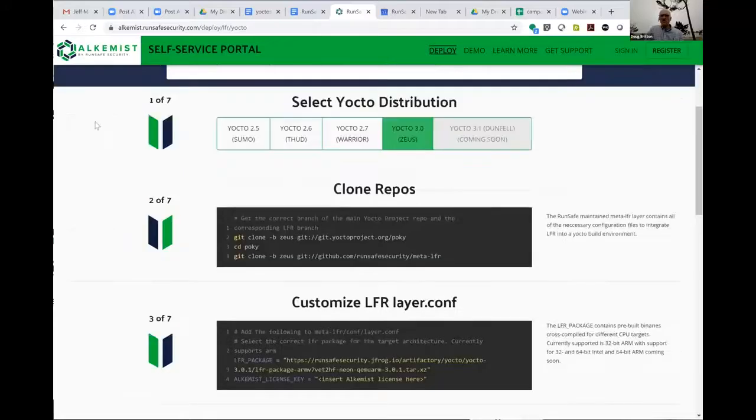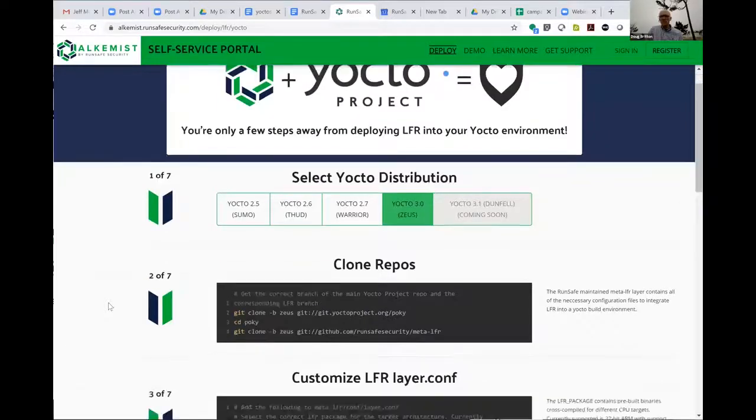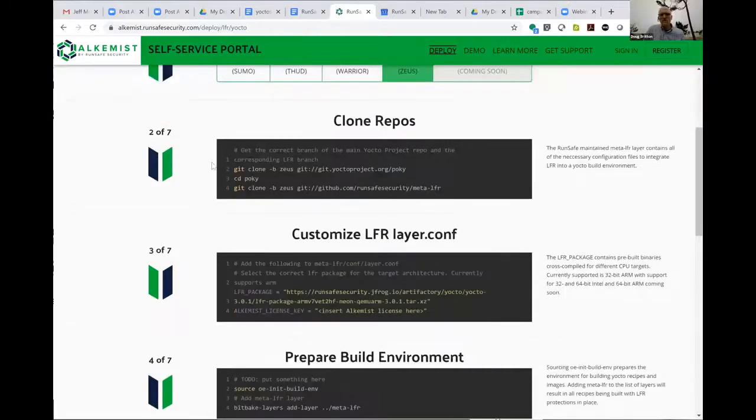Okay, so the first thing you would do is select the Yocto distribution that you're working with, and these steps are designed assuming you're starting from a blank slate with Yocto. You wouldn't need to clone the repo if you're on a box that already has the Yocto toolkit on it, but under step 2 of 7, you would clone the LFR meta layer. That would come down.